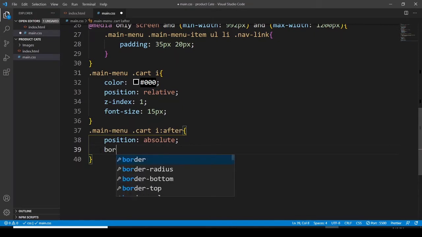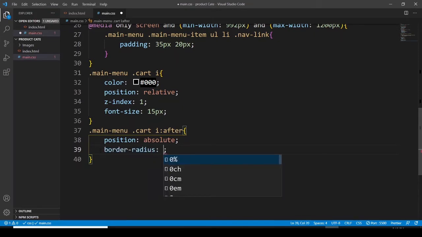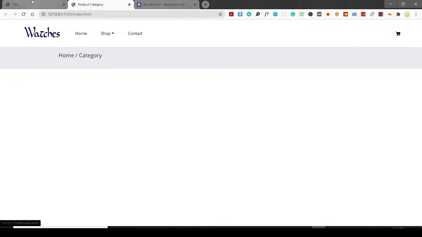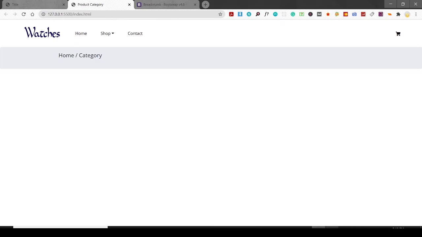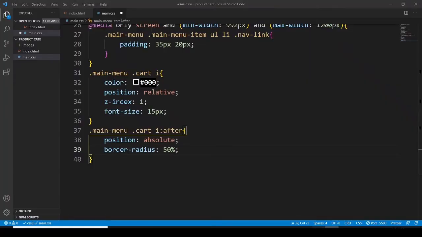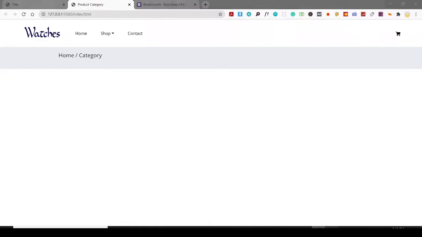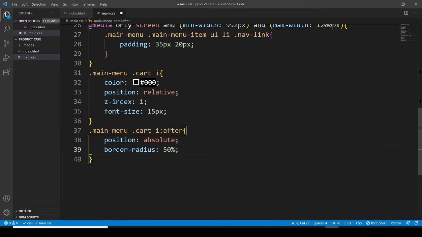Then we have to go with the border radius 50%. This thing I'm working on now is for, let me show you, this very small item number, number 5, over this shopping cart icon. So now we are styling this icon, this small number. You can see that here we don't have that, but when I save it, you will see the changes. And then let's have a background color.